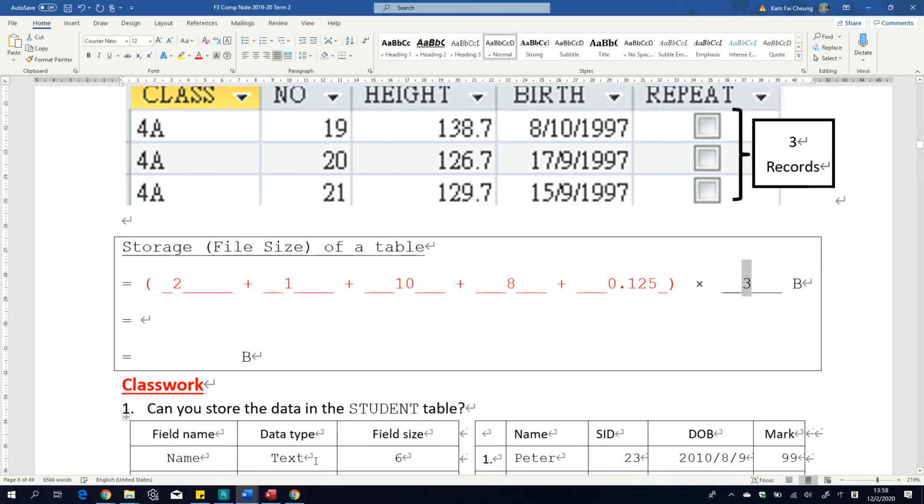Okay, so let's go on for the calculation. 2 plus 1 plus 10 plus 8 plus 0.125. It is 21.125. Okay, and then we multiply it by 3. Then we get the final answer: 63.375 bytes.